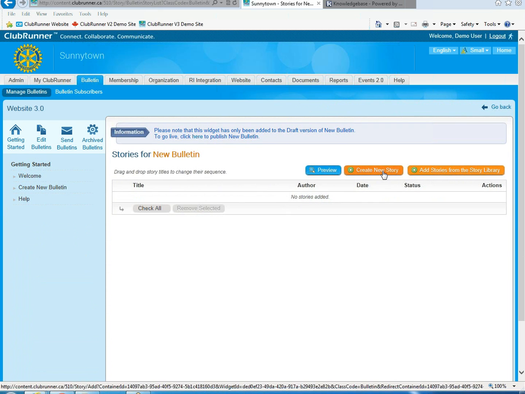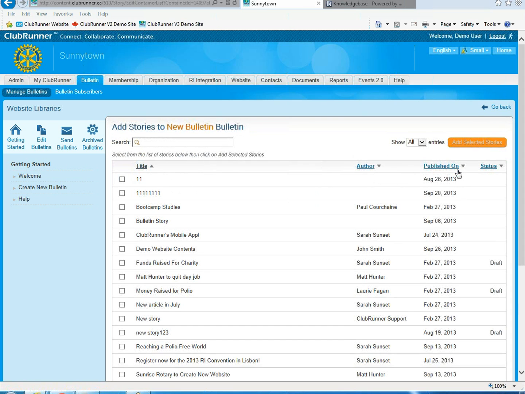What we'll do is you have two options for adding a story. You can either click on the Create New Story button found in the top middle here. And what this will do is allow you to create the story and then add it directly to the bulletin. Or you can click on the Add Stories from the Story Library button. And this will allow you to select the different stories from your library. So we'll go ahead and click on this option here. And here we'll see the different list of stories that we have in our site.